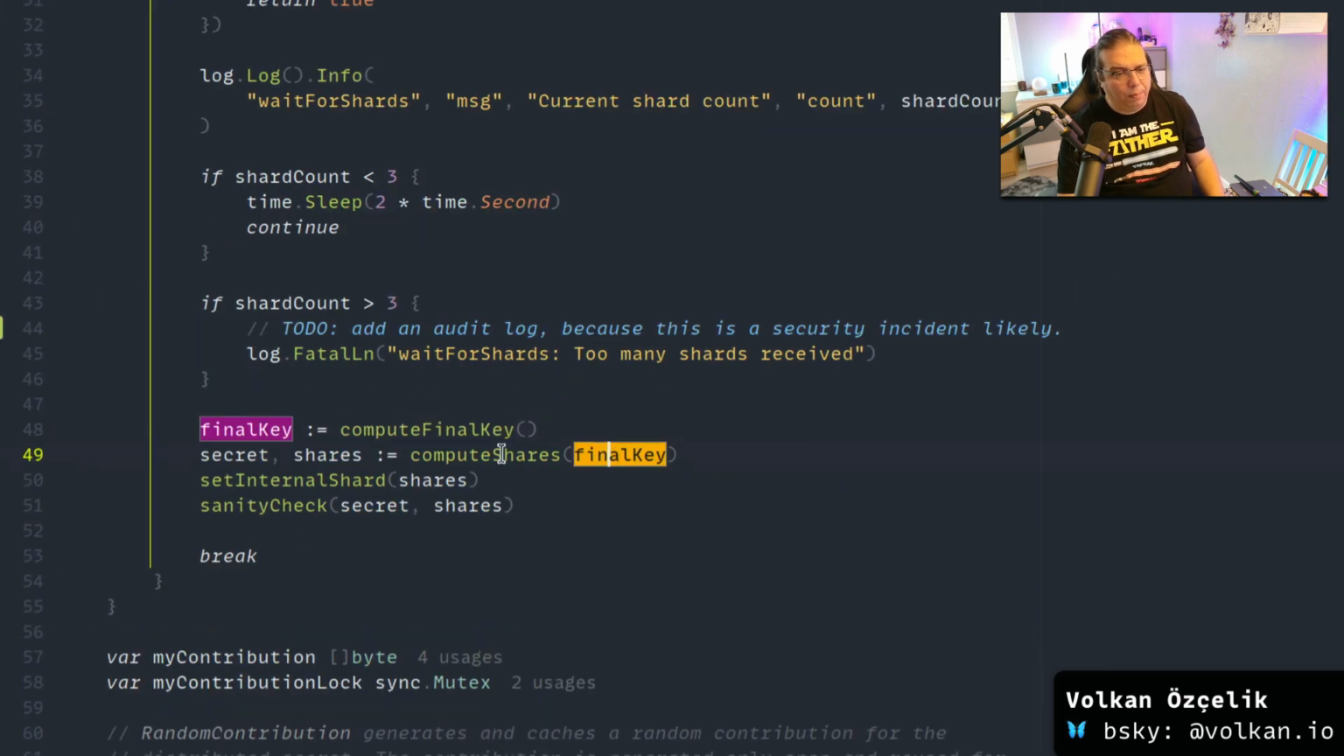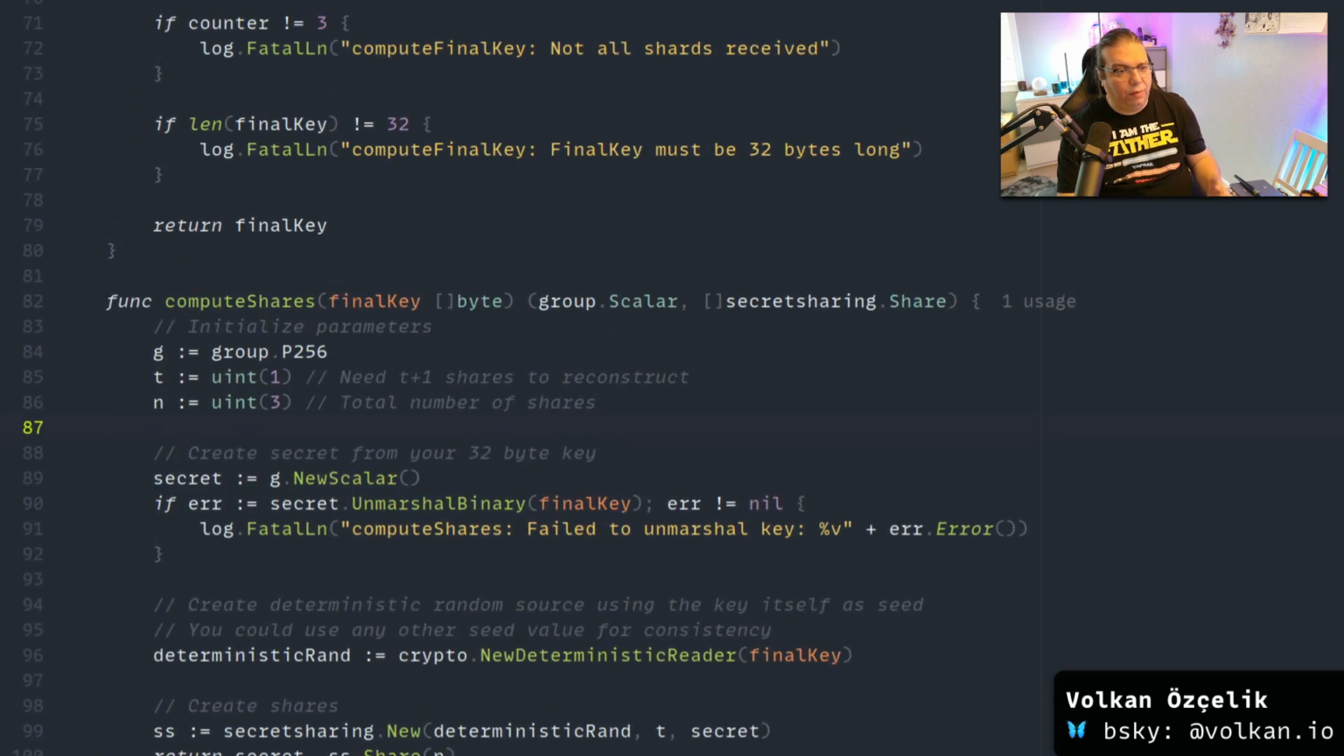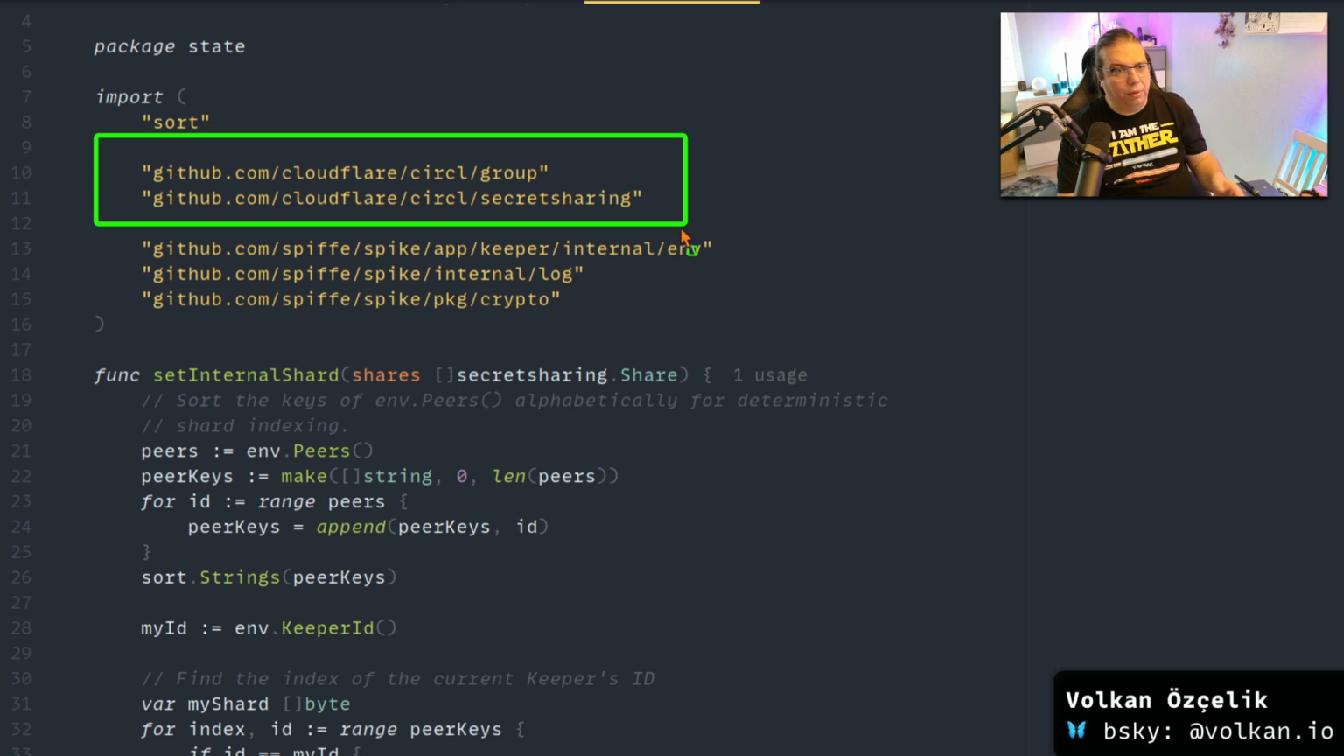After that, we pass that final key to this compute shares function. And this is some Shamir secret sharing work. We are using the Cloudflare CIRCL library for those shard computation and combining. Cloudflare uses this CIRCL library internally. It's a well-vetted, secure, and robust library that you can rely on, so we do rely on it as well.